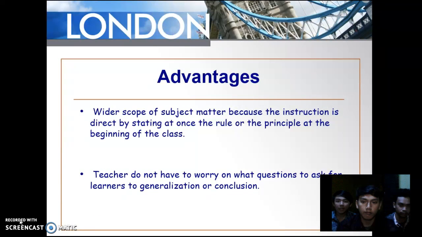Advantages. Wider scope of subject matter because the instruction is direct, stating at once the rule or the principle at the beginning of the class. Second, teachers do not have to worry about what questions to ask for learners to reach a generalization or conclusion.